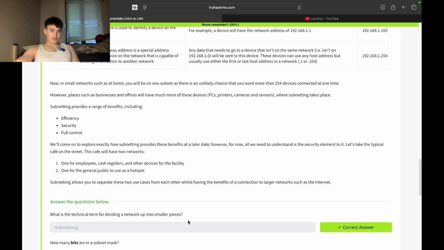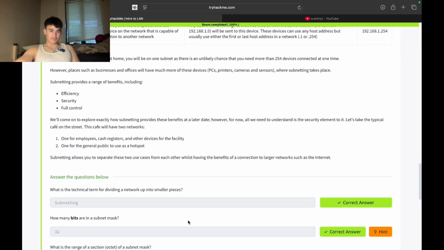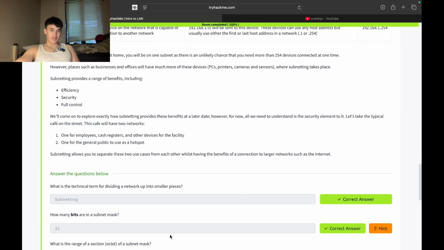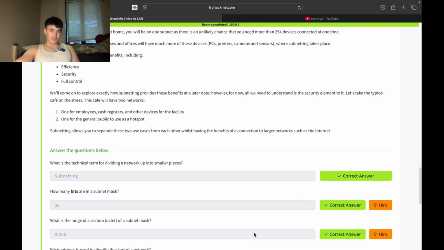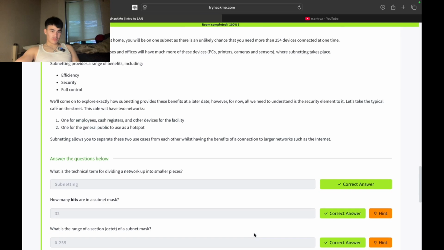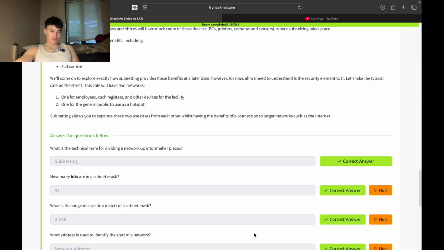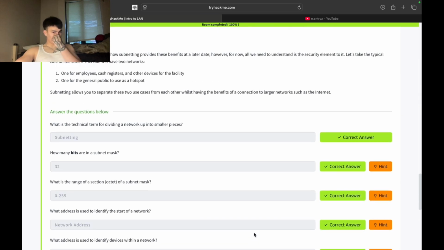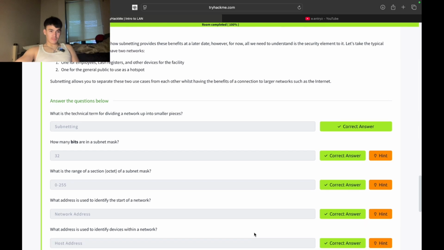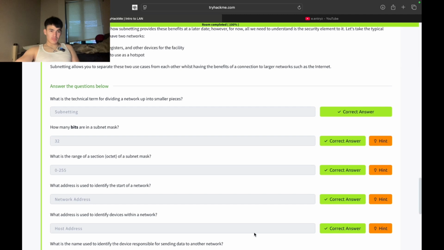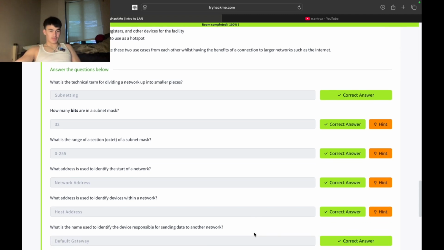How many bits are in a subnet mask? 32. What range is a section of an octet in a subnet mask? Right, it's going to be 255 through 0. What address is used to identify the start of a network? The network address. What address is used to identify the devices within a network? The host address. What is the name used to identify the device responsible for sending data to another network? What is this? Switches? I mean default gateway.